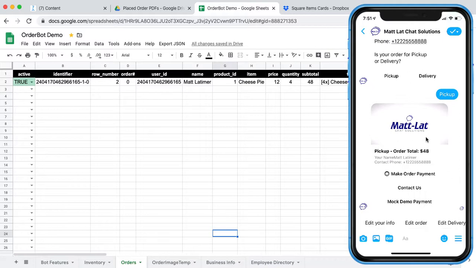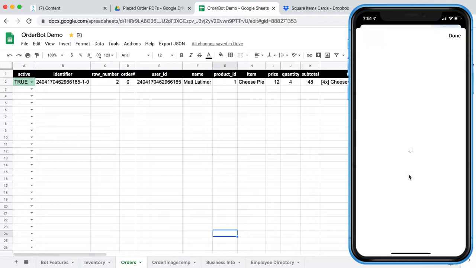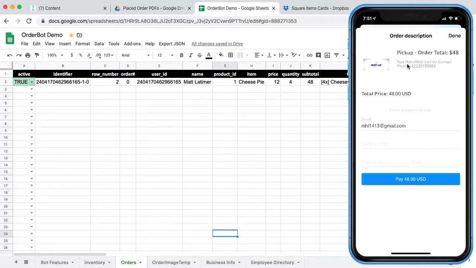So the payment process for the customer, they would click this button to make order payment, and this is what would come up. It's going to show your name. Not sure why it says contact there, but it wouldn't. I might have to go back and edit something. But either way, it's going to show their name and phone number, the total price of the order.